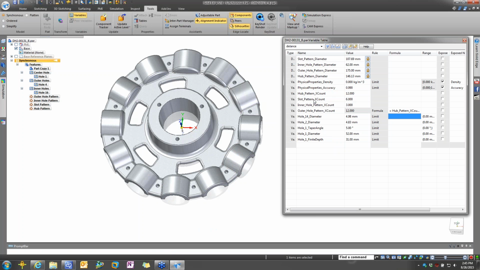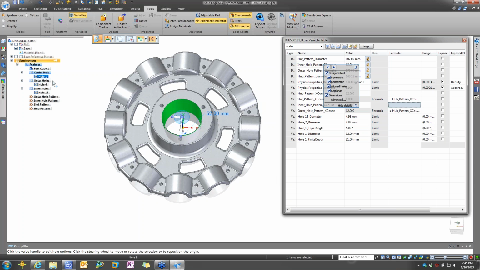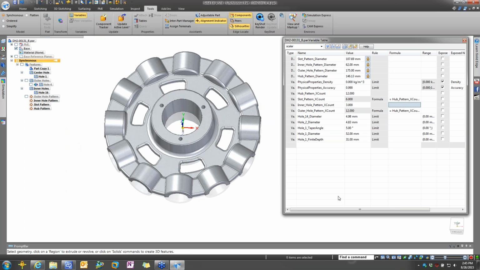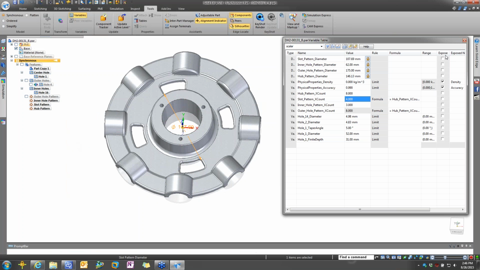And let's say, for example, I always want the number of slots to be half the value. So I can also put in a formula here where I can say I want that to be half the value. And I'm simply adding even more intelligence into this part. So what I'm going to do is turn off the outer hole pattern just for a second, just to show you what this is going to do. So let's simply turn off the outer hole pattern. And I'm going to change the hub pattern count from 12 to 8. And we should see the outer hole pattern adjust to 8, and we should see the slot pattern adjust to 4, which it did. And you can see that graphically as well.